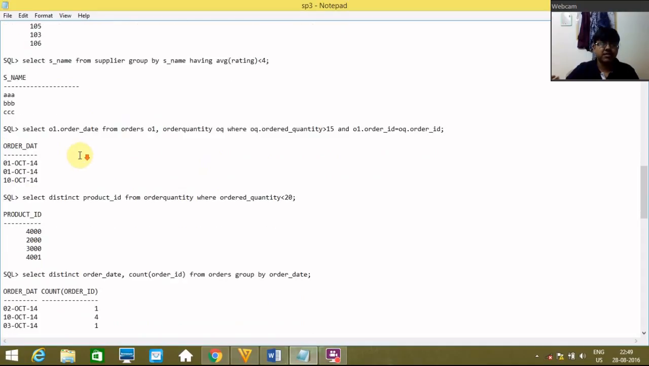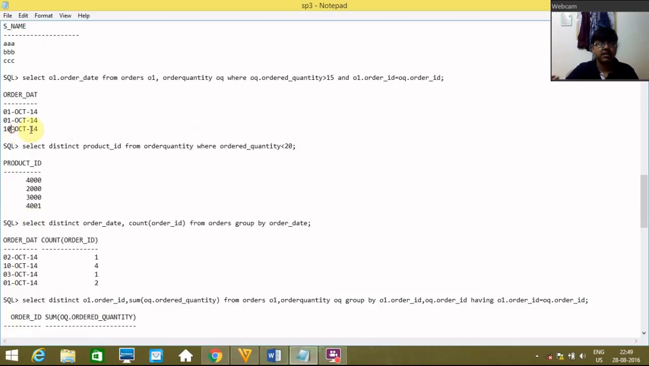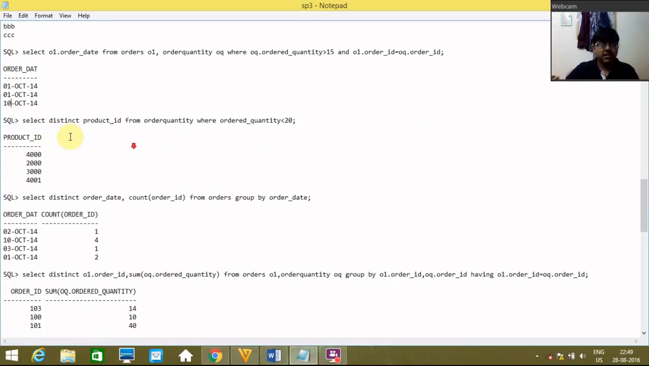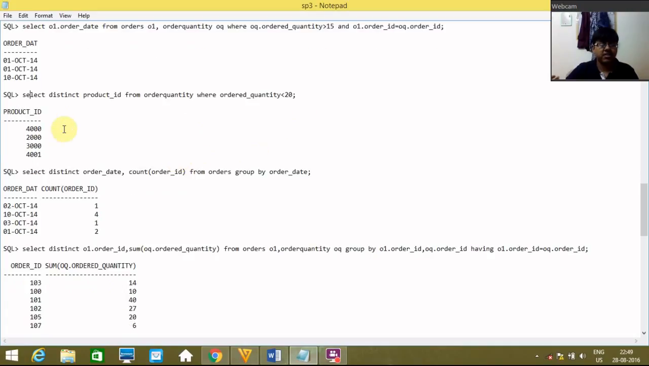And for the next query, we have to display the order date from orders O1 and order quantity OQ, where OQ dot order quantity is greater than 15 and O1 dot order ID is equal to OQ dot order ID. And we can see the order date is displayed here as 1st October 2014, 1st October 2014, and 10th October 2014. And for the next query, we see select distinct product ID from order quantity where order quantity is less than 20, and we can see the product ID is displayed here.